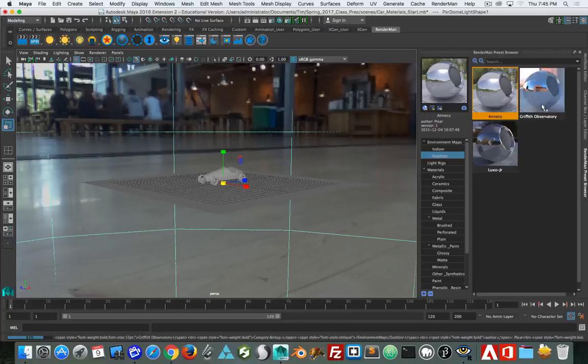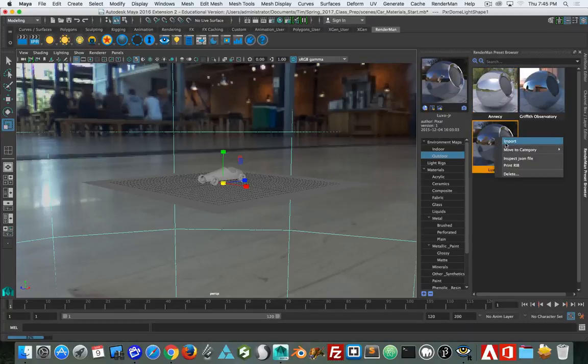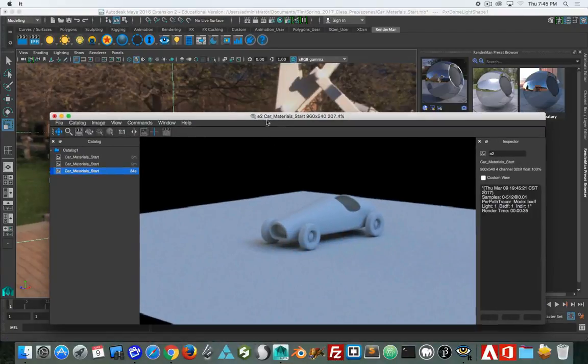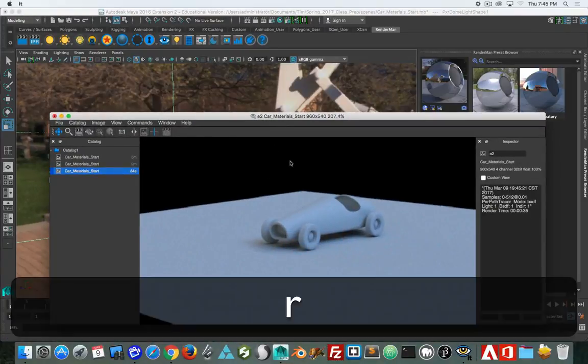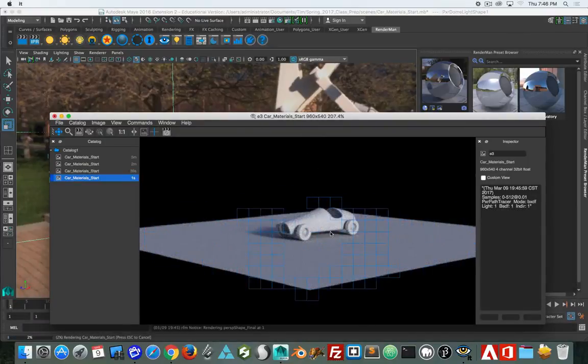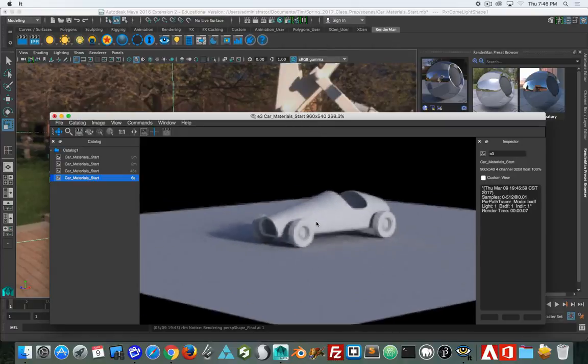If I go to an outdoor rig, let's say Luxo Junior, and import that instead, and then I jump back to my it renderer, hit escape, and then R to re-render, you see the light changes, and now it feels like it's an outdoor scene. If you want to see the image in the render, you can do that too.